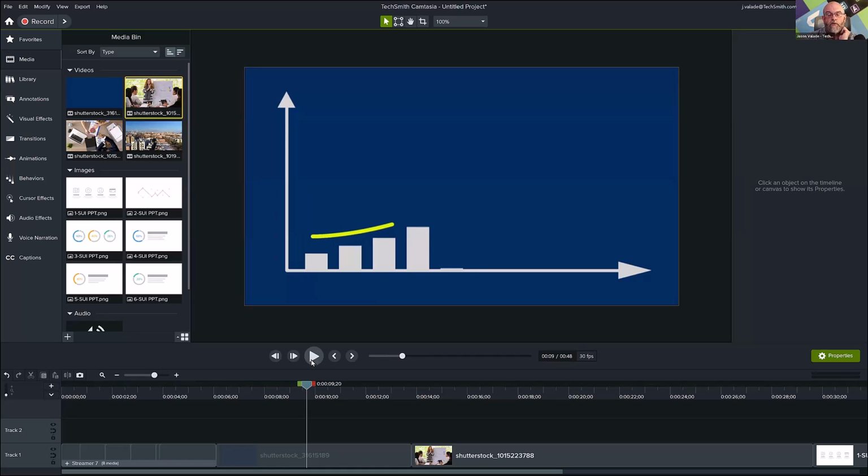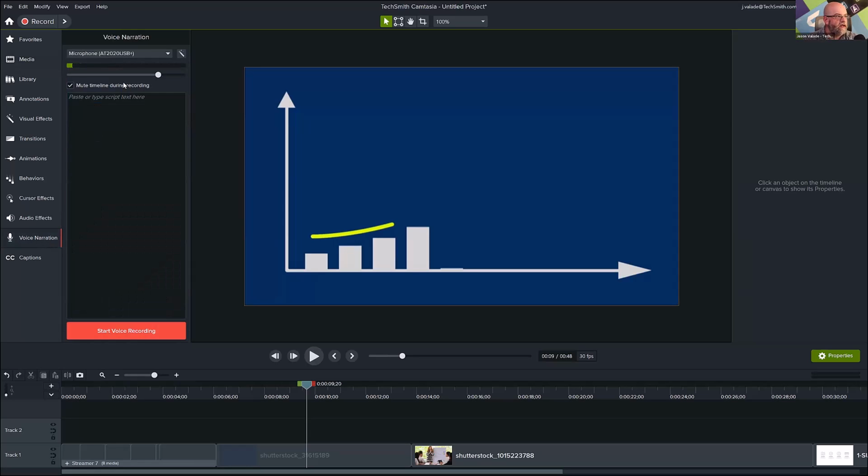So there's different ways to bring in your voice. If you just have Camtasia available to you, which is fine, there is a button over here on the left called Voice Narration. And if you click on that, Camtasia will see what microphones you have plugged into your computer, and you can record your voice by hitting the start voice recording, and it'll create a recording that then is on your timeline. Then you can move around and make adjustments to.